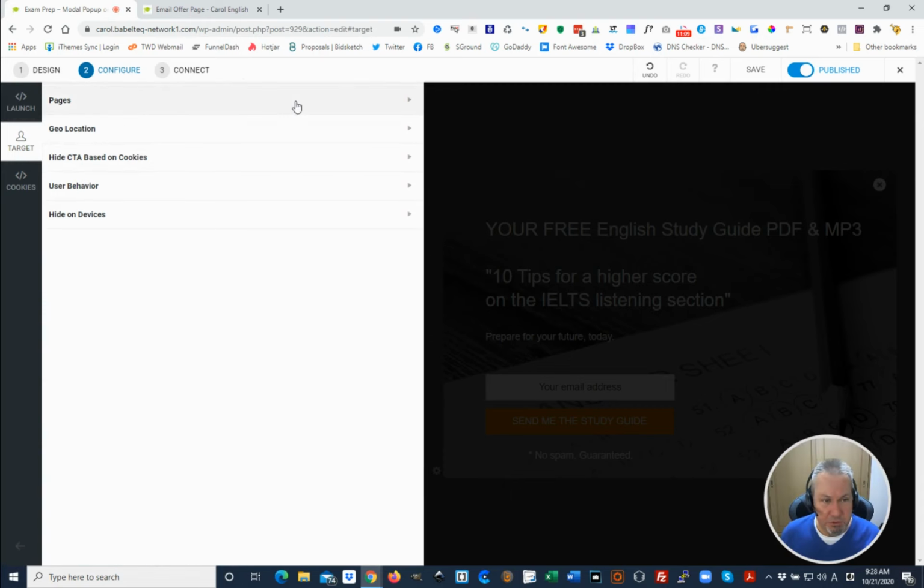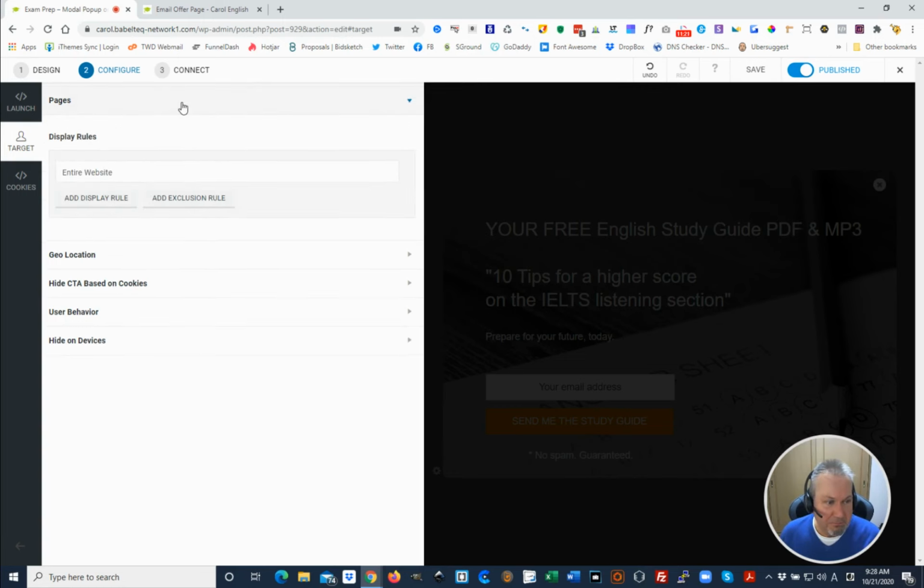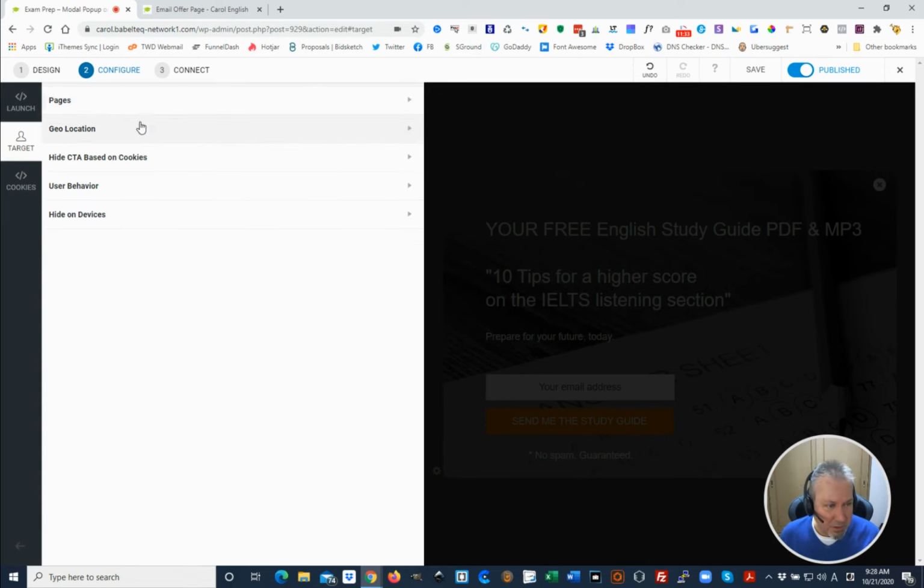Target. Let's say for example you have an exit intent pop-up, but you don't want that to appear on every page of the site. Instead of the entire site here, you could choose a particular URL, a particular page where you wanted that exit intent pop-up to happen, and so on. So there are different options here for targeting, depending on what type of users are coming to the site.